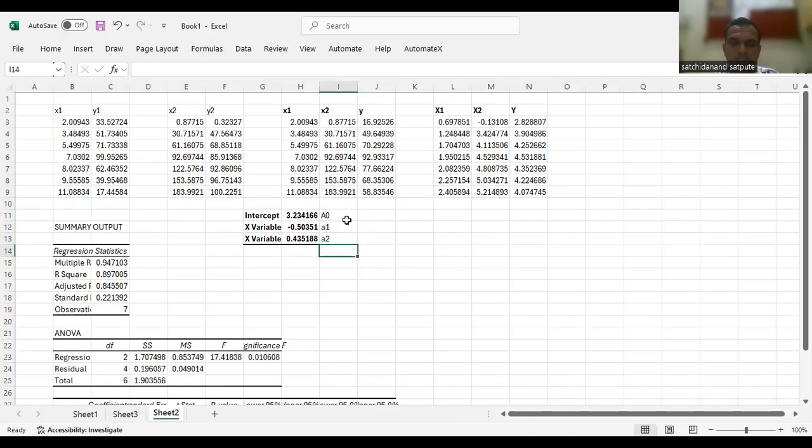Yes, you remember? ln a0 plus a1 ln x1 plus a2 ln x2 plus a3 ln x3. So ln x1, ln x2 become capital X1, capital X2. So first ln a0, small a0, would be capital A0, and a1, a2 you are directly getting. Yes. So now I want small a0. So how do you find out small a0?